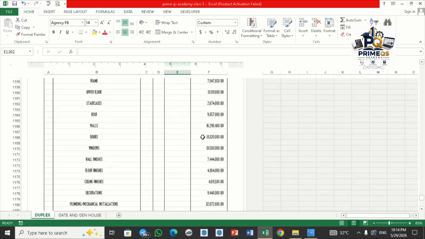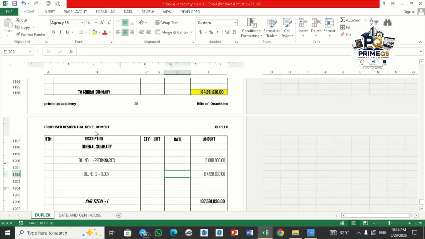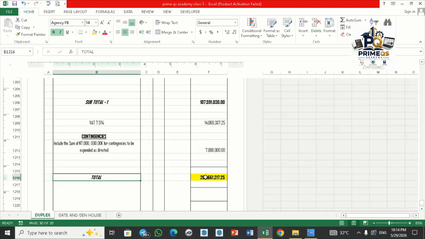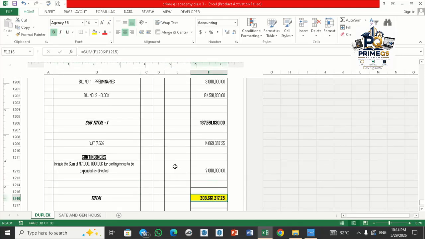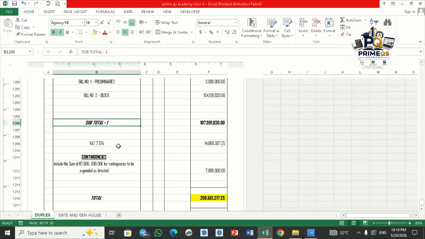As you see it here, we will learn how to prepare it, and we will learn how to prepare a general summary and how to calculate the total construction cost of a project using Microsoft Excel. Here is the word: total construction cost of a construction project. But before you calculate it, you have to follow certain procedures: calculating the general summary, having your subtotal, then adding VATs and contingencies.